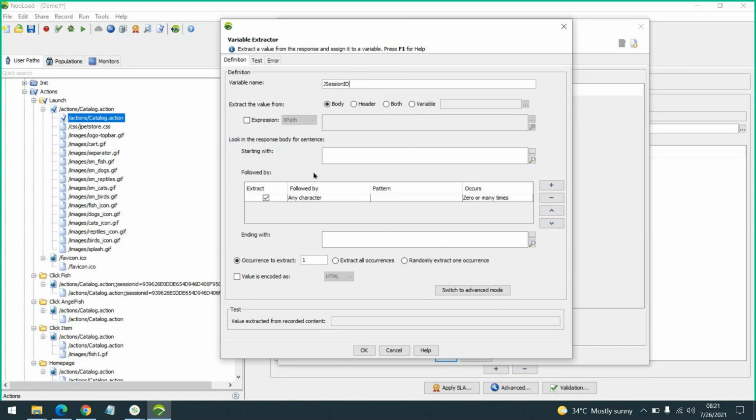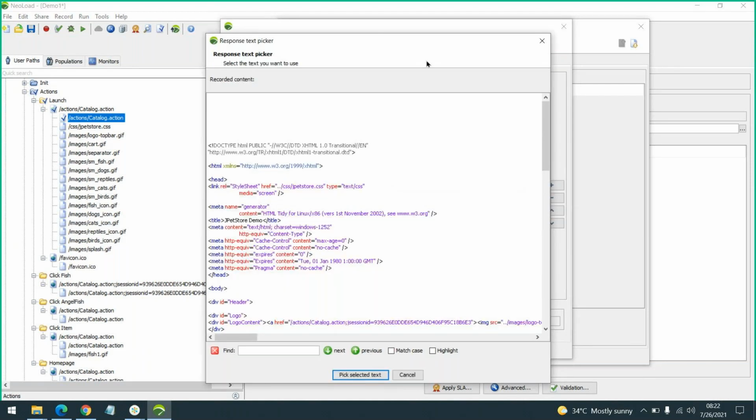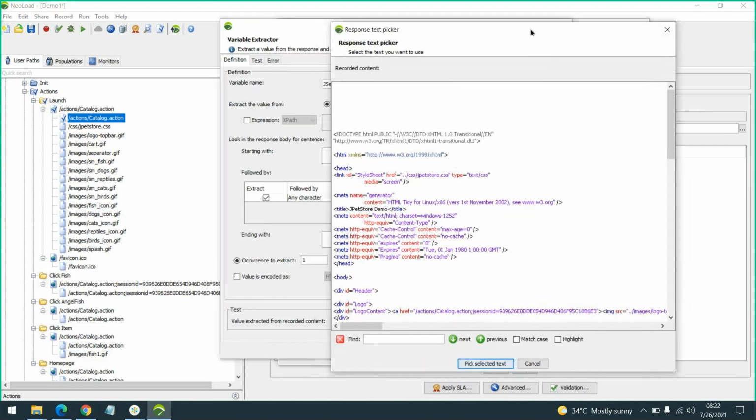Next, where are we going to search for this specific value: body, header, both, or are we going to pass a different variable? For now I'll keep it in body because we have seen this value in the body. Starting with and ending with are also translated as a left boundary and right boundary. So we can click use this text picker. Clicking this text picker brings up the entire response.